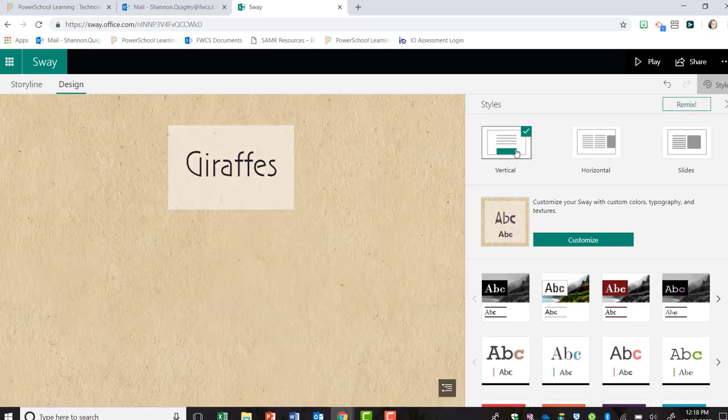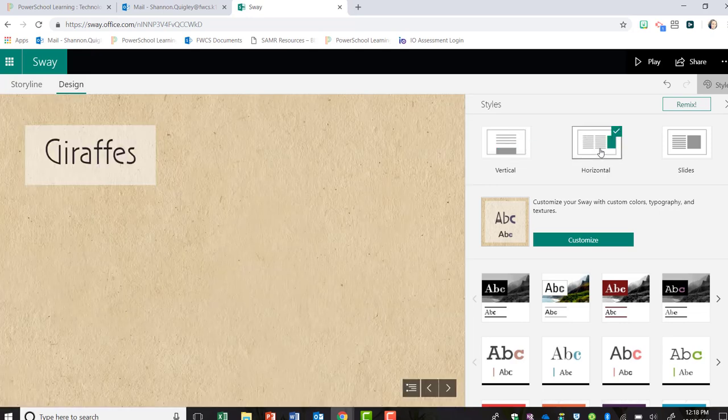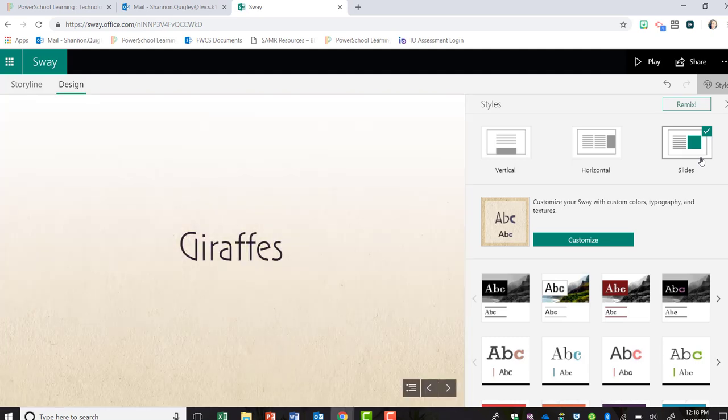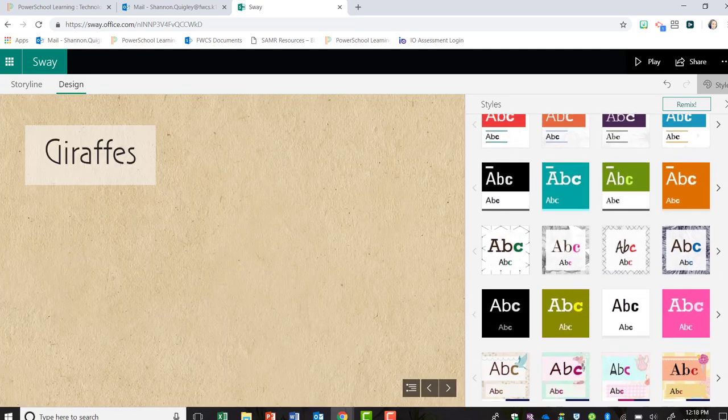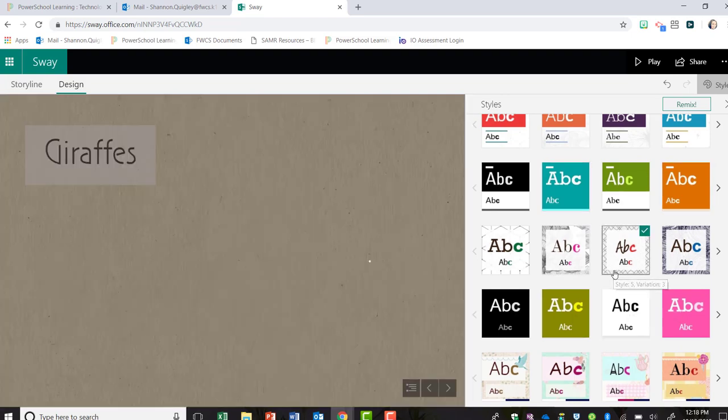Do I want it to be vertical like I showed you with Jane Goodall, where I'll just scroll up and down and get different content that way? Horizontal, I'll slide back and forth to get my content. Or slides would be more of a traditional slideshow like you might see in PowerPoint. Just for something different, I'm going to go with horizontal, and then I'm going to scroll down and take a look at some of the pre-made designs or templates that I can use.